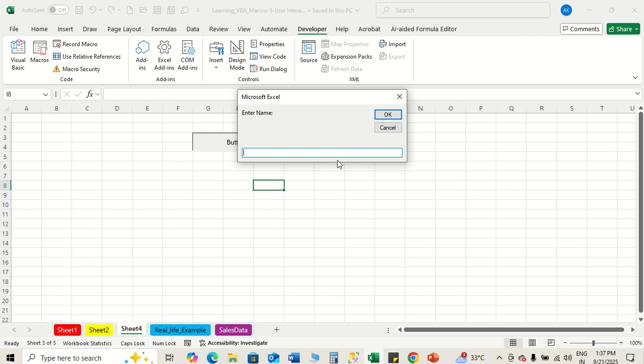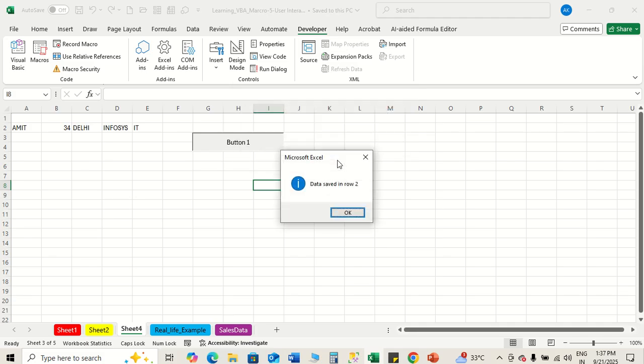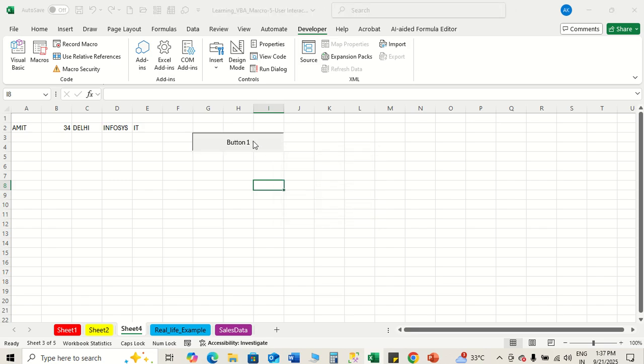Here, enter name, Amit, enter name, enter city, enter company, enter department. See, data is saved in your row 2. Now, again, click on this.